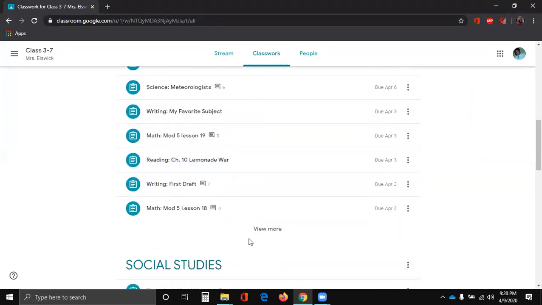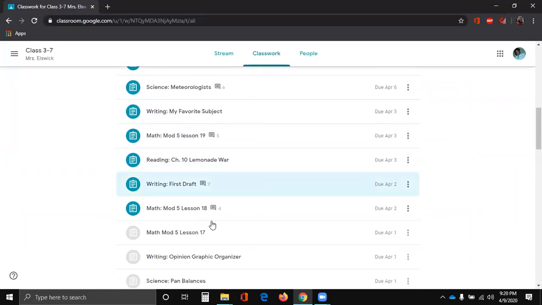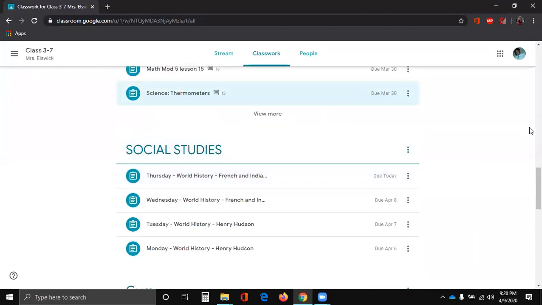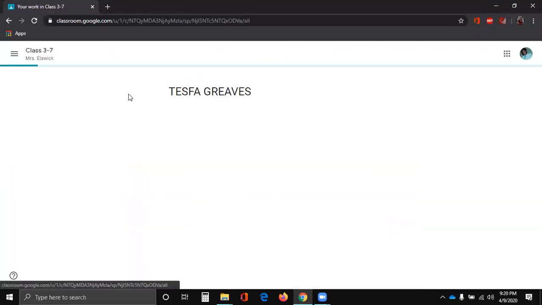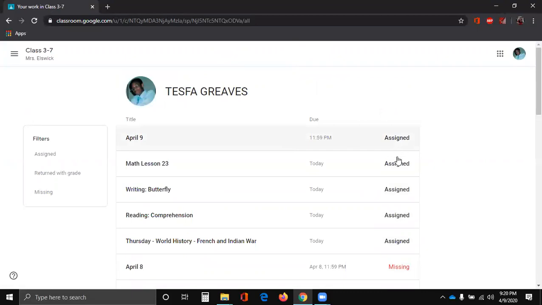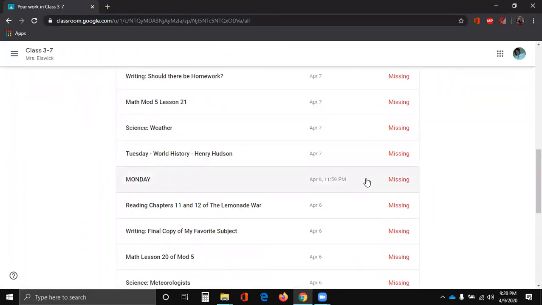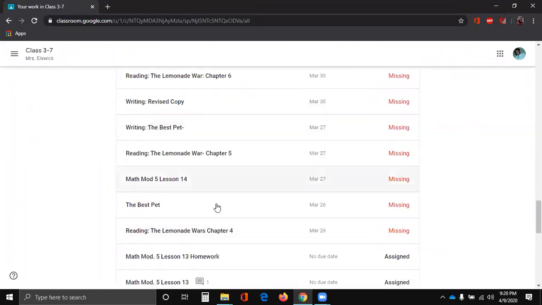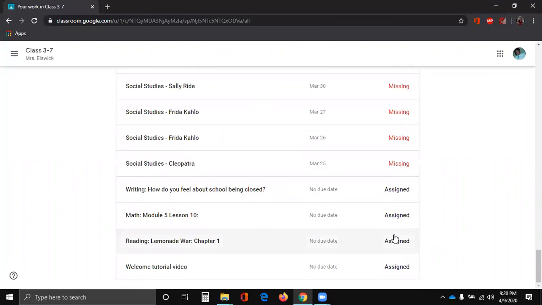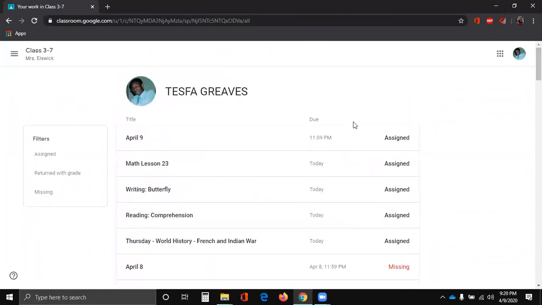If you click view more like I did, you'll see the rest of the assignments that are below, and we could go through all the various assignments. We could view our work at the top right there, and we could also see the work that we missed so far. Since I just joined the class, I'm missing a lot, unfortunately. But if I talk with Miss Ellsworth, she'll understand. She'll say, "Hey, it's no problem. Just try to hand them in to me as soon as you possibly can, and we'll move on from there."